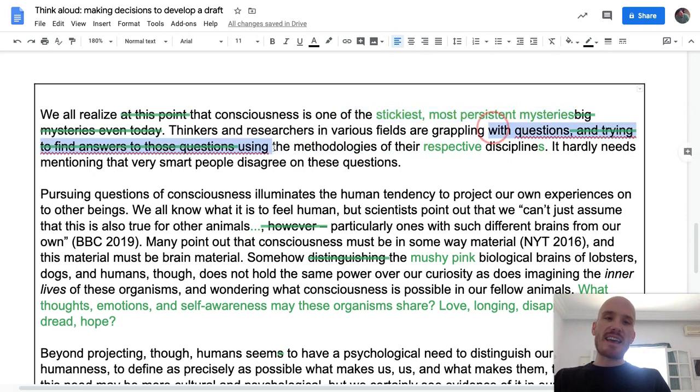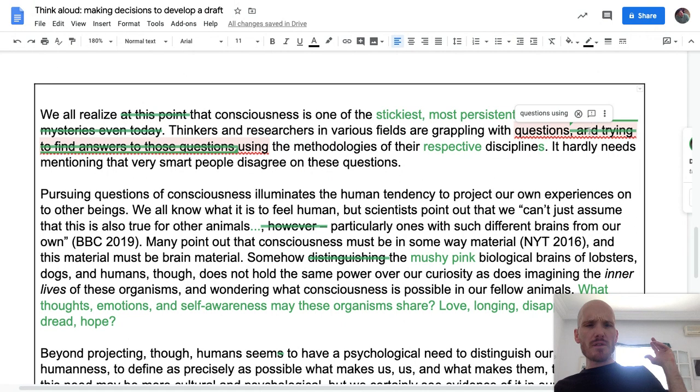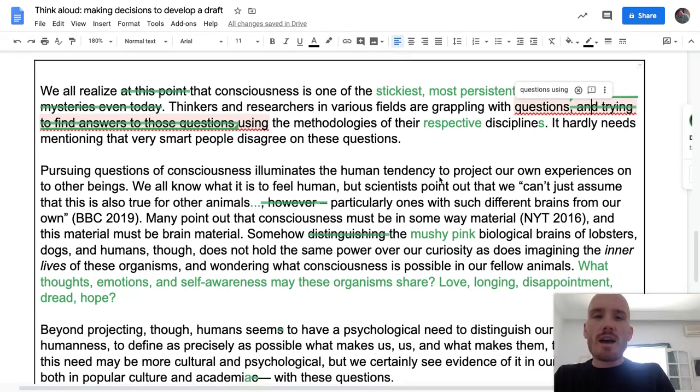Here I noticed again, I deleted this because of redundancy. If they're exploring the questions, that's all we need to know. It's redundant to say that they're searching for answers, right?